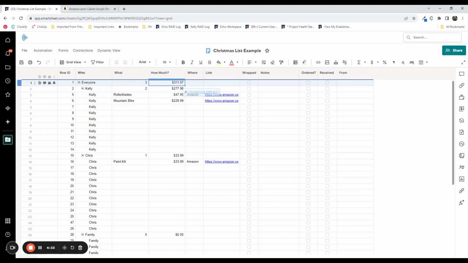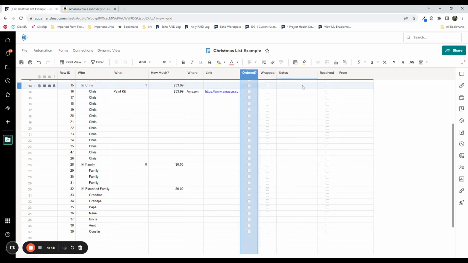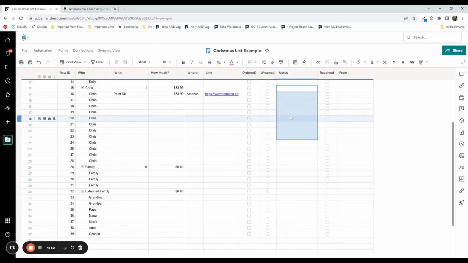So if I know I'm trying to spend a certain amount of money for Christmas time, I'm making sure I'm not going over that, or I'm staying within a reasonable realm. I also have family gifts down here, and then extended family. In addition to that, I might have notes in here. Sometimes when I'm doing research on items, I'll put notes in there first, or maybe I'm putting a secondary link if I'm deciding between two things.